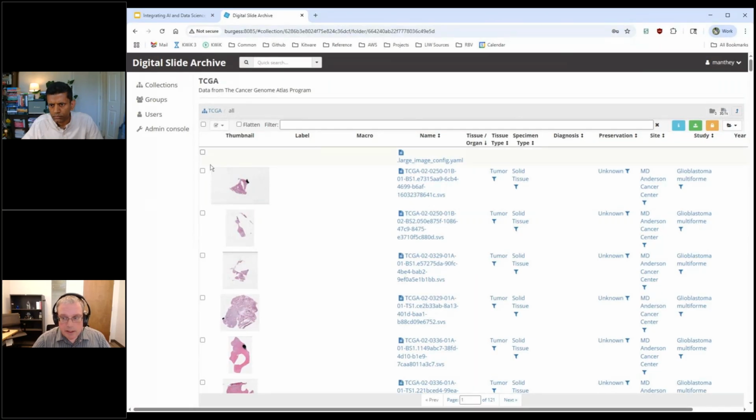This is an example where there are thumbnails of my slides, and each of these has a name that's whatever name TCGA gave it. And then we have things like what tissue types, and not all of this is populated for every item. You'll see columns labeled label and macro, and we'll do a search where we see that. And there's a lot of data here, and you don't want to see all that data.